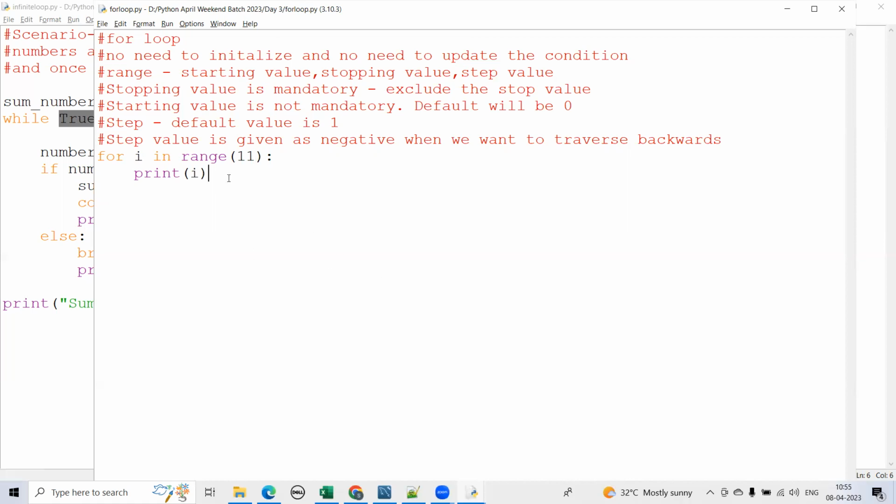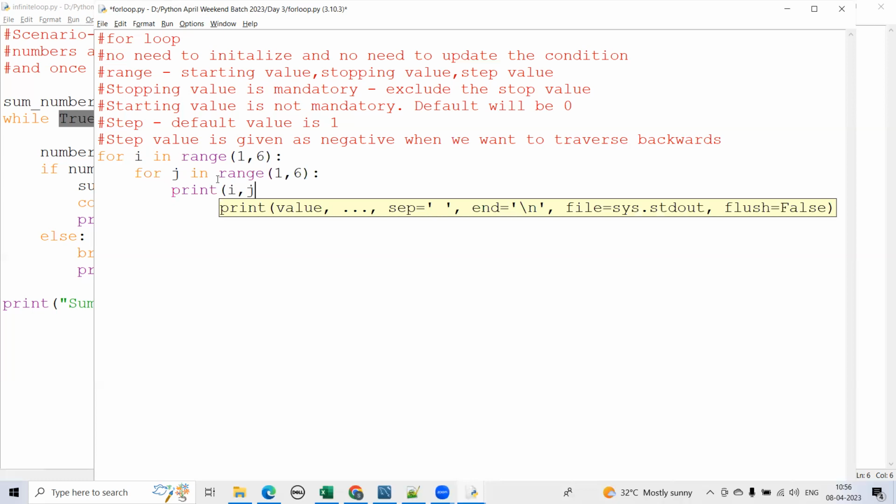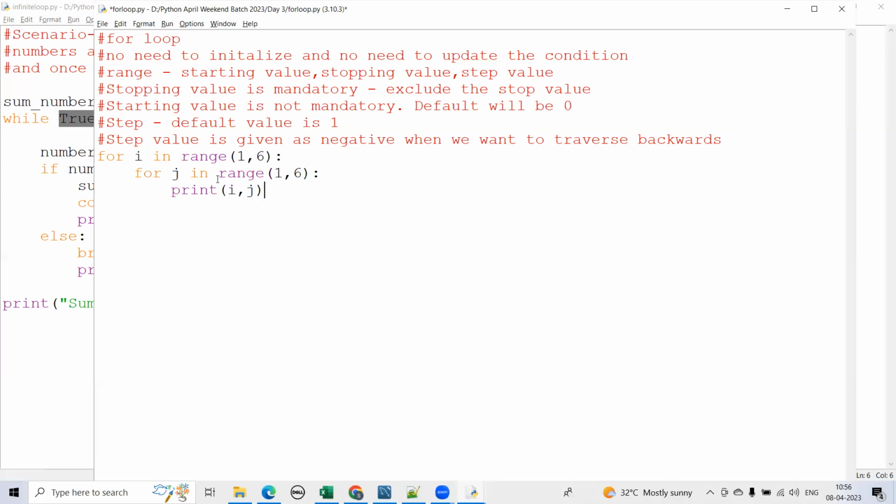Okay, so let's say we have this for loop from 1 to 5. And we have another for loop inside this, for j in the range of 1 to 6. So this is a nested for loop, guys. Print i comma j. So tell me, guys, what will be the output here? Anyone want to guess?